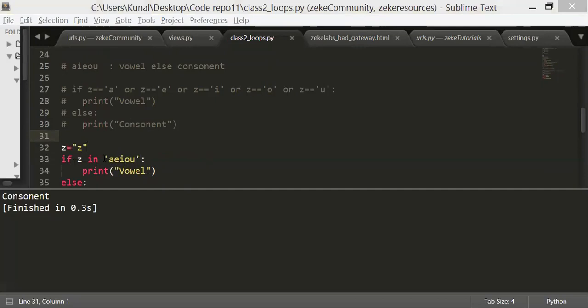So for this, you can use anything. You can add AEIOU in a list, that is fine. You can add AEIOU in a tuple, that is also okay. But it's better and simpler that we just give it as a group of letters in a string. In means it will check the entire string.